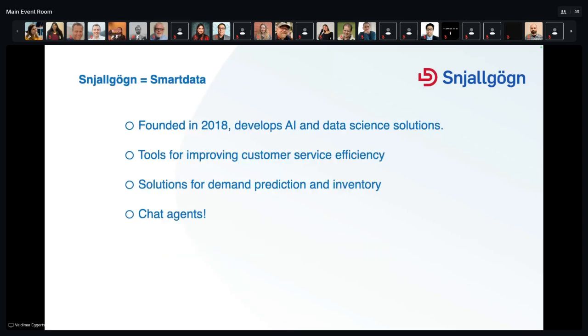A little bit about the startup. It's very hard to pronounce. Snjallgögn. That means smart data. Doing data science stuff. Focused on customer service because that was the lowest hanging fruit. Also demand prediction, forecasting, inventory management for stores and stuff.